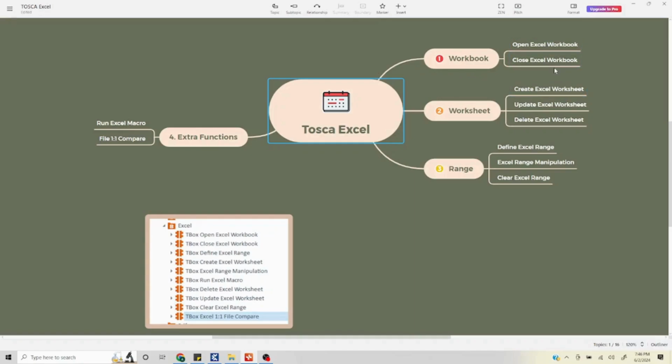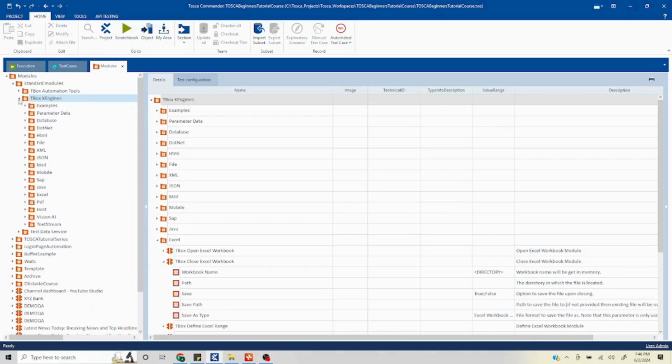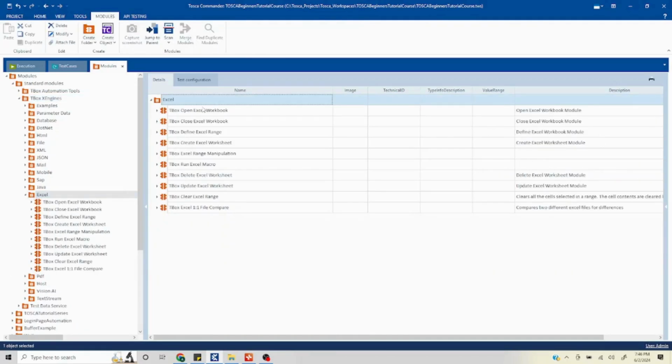So these two standard modules we are going to take a look at, and then in the subsequent videos I'm going to cover all the remaining parts. So let's get into this. To locate the standard modules of Excel, you go to standard modules, then TBox XEngines, and here you will find a folder called Excel. Here you will see you already have open, close, define, create Excel worksheets and a lot of modules already provided by Tricentis.